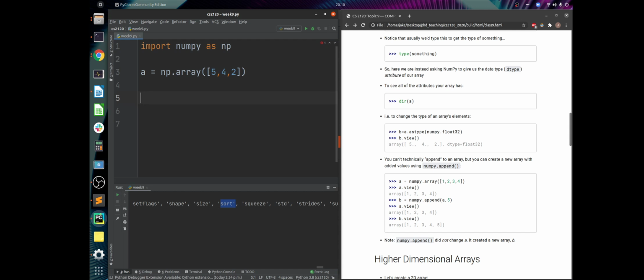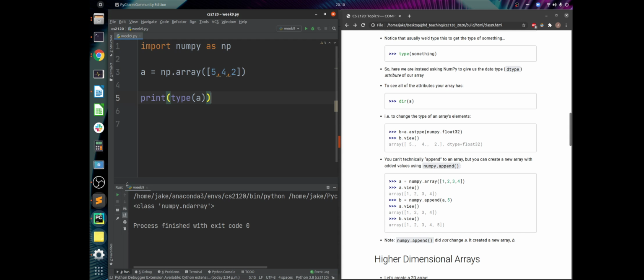Let's first try to see the type of the values. Let's see what type each of these values in the array has. Normally we would just type type of whatever we want to know the type of, right? But if we want to know the type of the values within the array, this won't work for us. So you'll see we will get the type of A. It's a NumPy array.